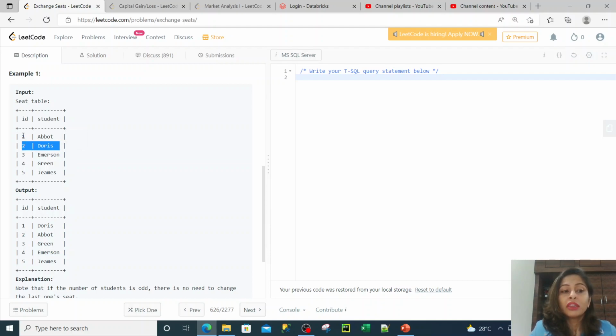But in the second case, when ID modulus 2 is not equal to 0, which essentially means the number is not even, I need to do one check: the ID should not be the max ID. That is, ID modulus 2 is not equal to 0, and I also need to make sure that this ID is not the last odd ID. In that case, I don't need to exchange. If ID modulus 2 is not equal to 0, that is an odd number, and if that odd number is not the last number, then ID will be ID plus 1. It looks very simple to me. Now let's go ahead and try to write this case statement.